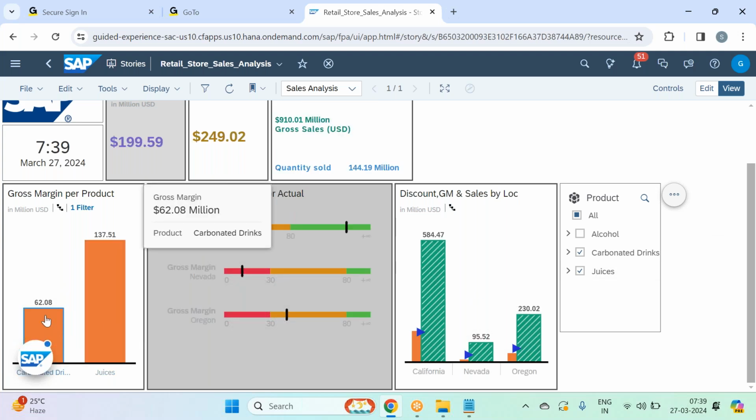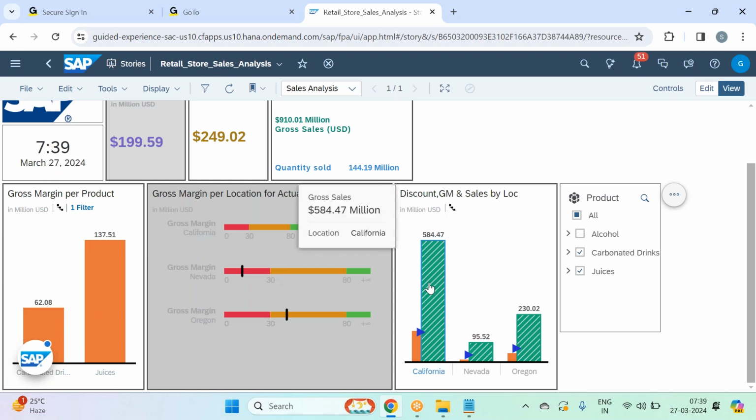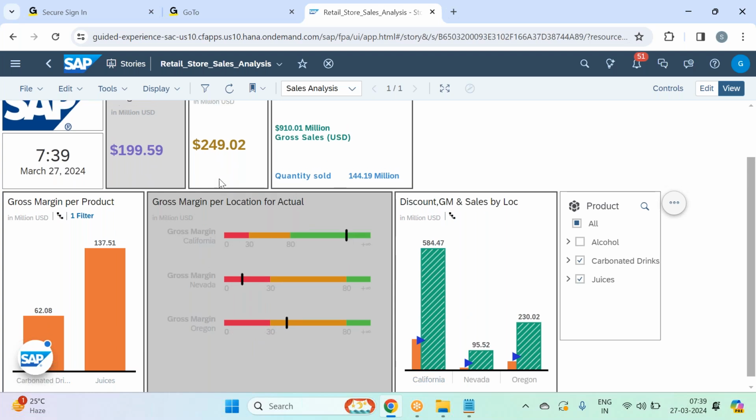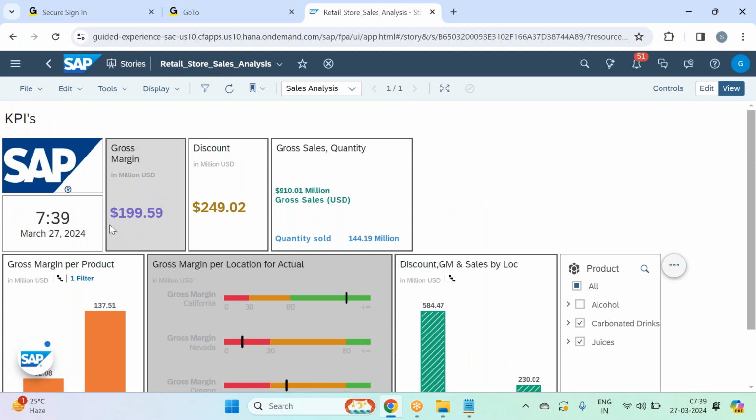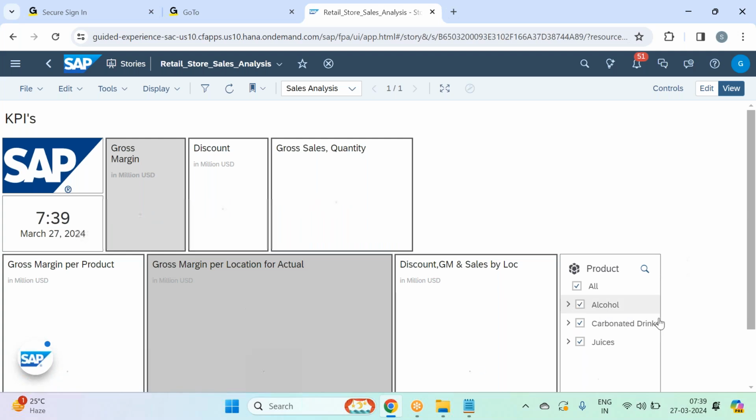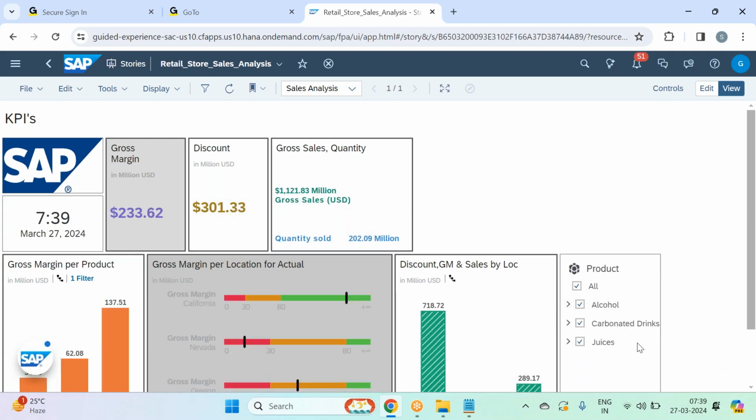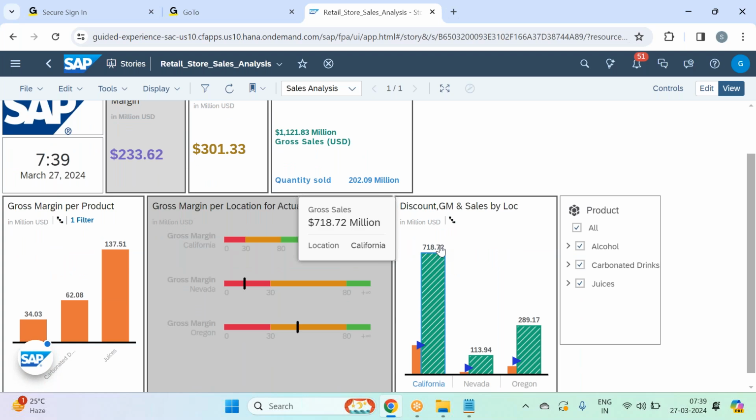so now this widget shows alcohol and carbonated drinks. Here it shows all the values, but values got changed. If you see here, gross margin was earlier 233 million, guys. Now it is 199 million. Let me add alcohol. When I add all the 3 products, your gross margin is 233 million. Discount is 301 million. Here you see California gross sales is 718 million.